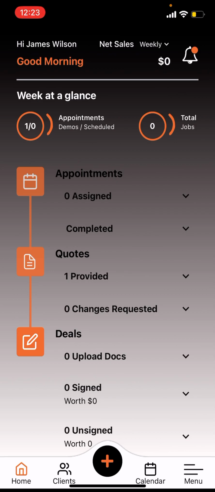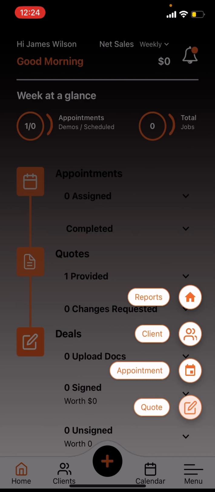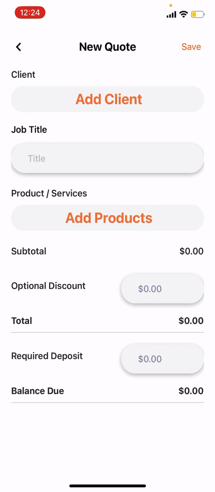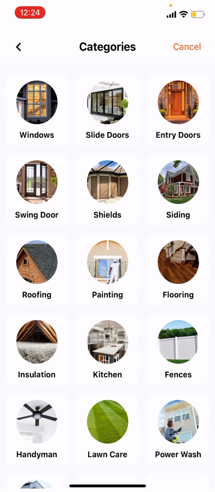So the first thing you want to do is click plus down at the bottom. You'll choose quote. Typically you would add a client, give it a title, and then start choosing your products. So let's just take a look at how it's laid out. I'm going to click add products, and you'll immediately see it's very visual. Everything is laid out right in front of you, all of your different service categories.